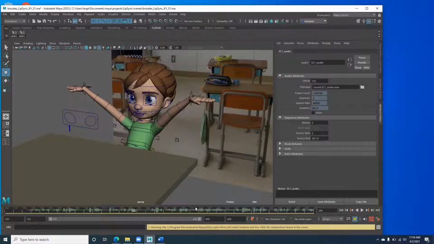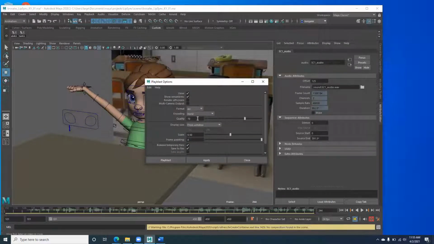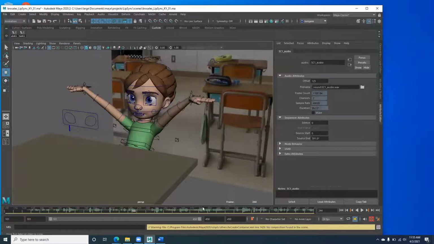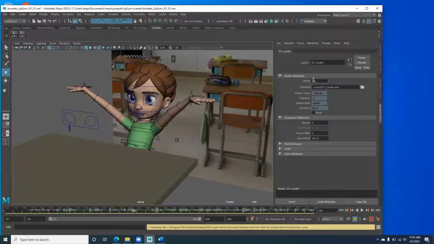But either way works. So again, the important thing is going to that options box, and, oops, I didn't want to play blast. Options box for audio. And if you have multiple dialogues in here, you can set their offset to different frames. But so yeah, everyone should key their safety frame at 100 for their whole character, and then key it again at frame 101 to start your animation.